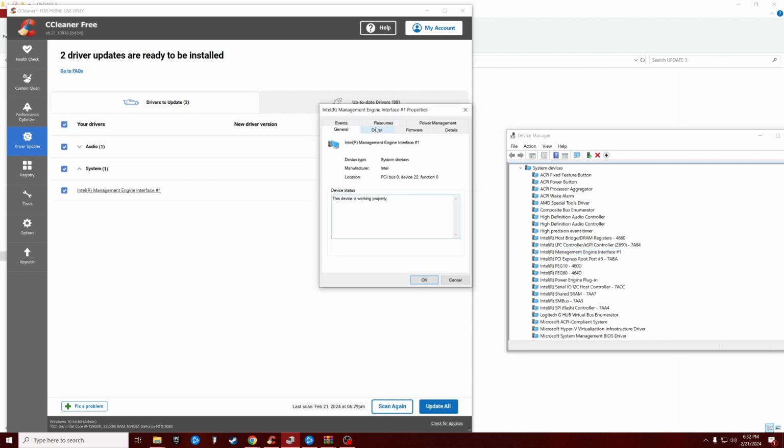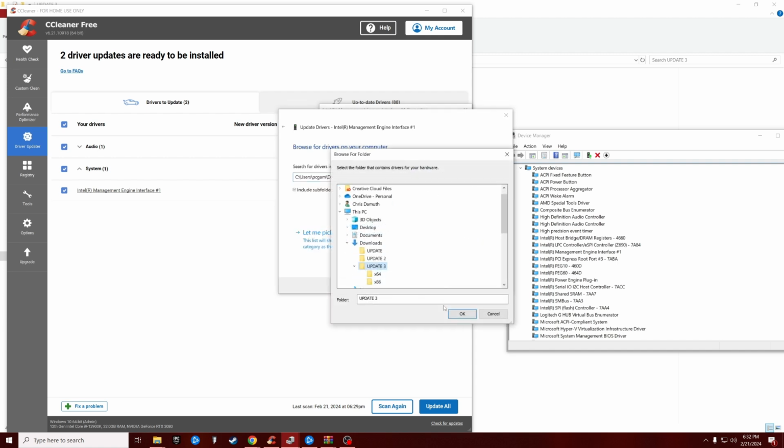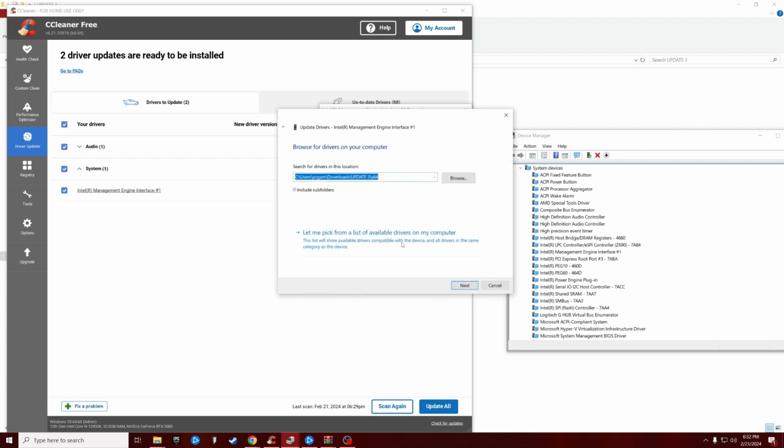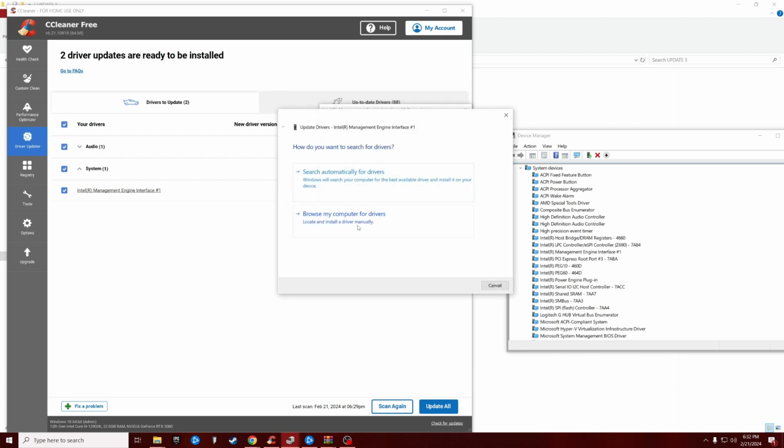You double click on that, you're going to go to driver, update driver, browse my computer, select a folder. We're going to go to update 3 and make sure you choose the correct bit. It says Windows has determined you have the best drivers already installed. Well, we know that that's not true. So this is what we're going to do.